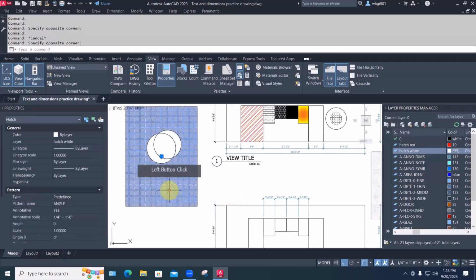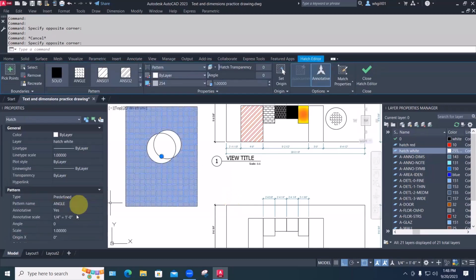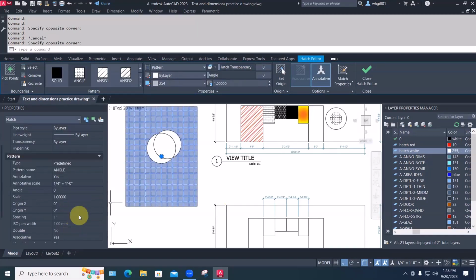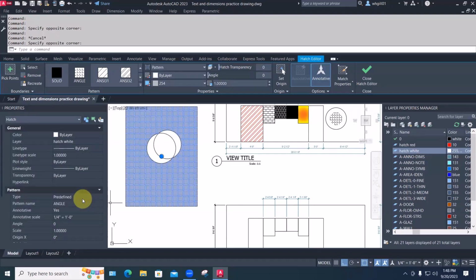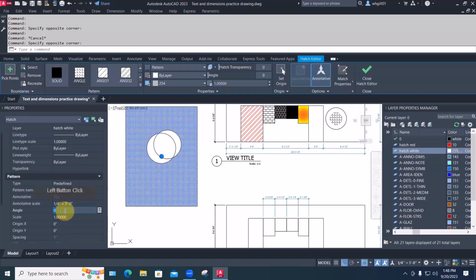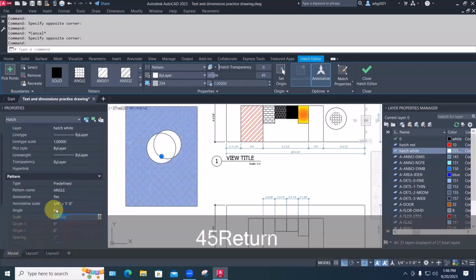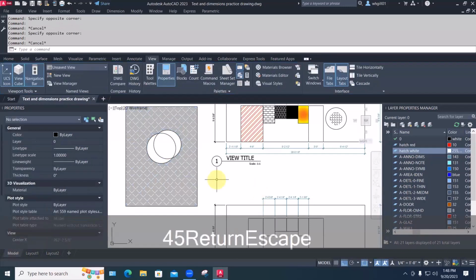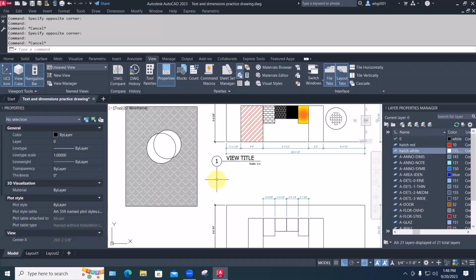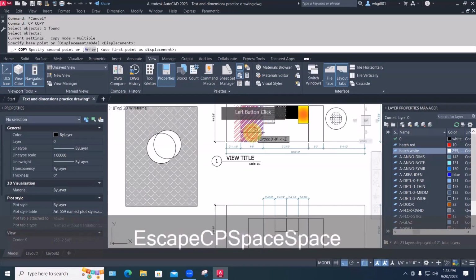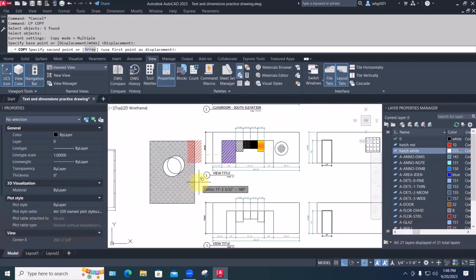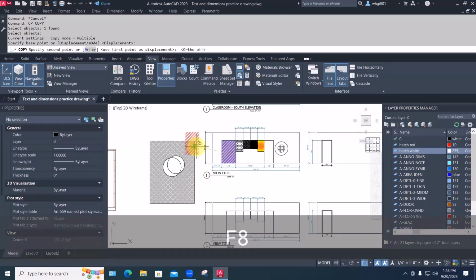Hatches can be rotated. Rotated right somewhere in here. We can rotate them. Oh, angle. 45. Whatever you want to do that way. We have another possibility with all objects, not just hatches. Copy. Let's copy this to there.